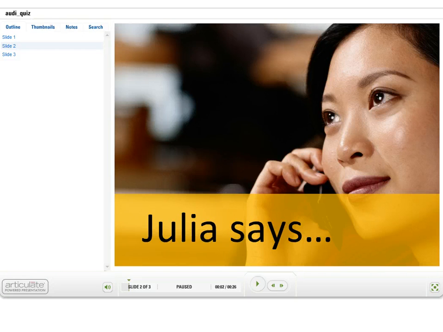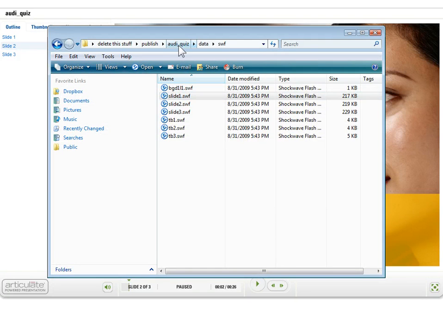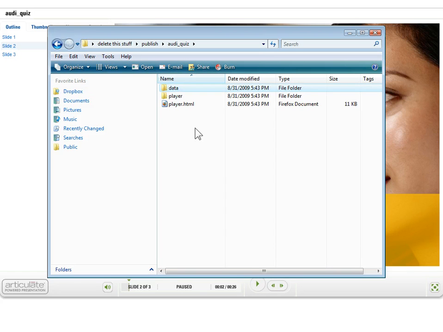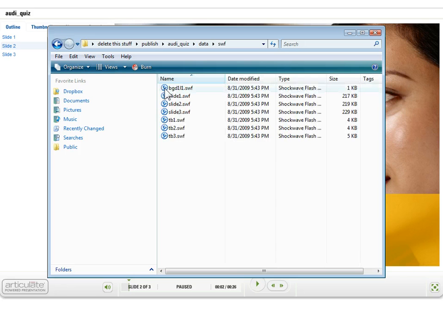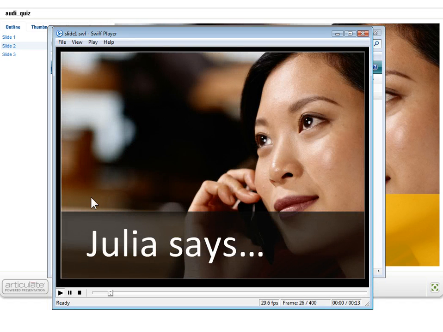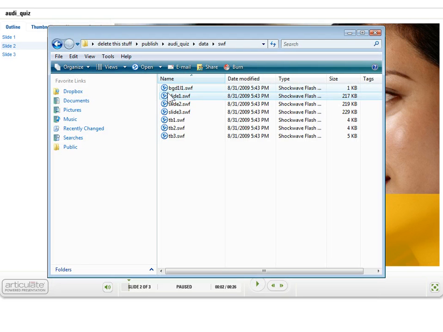So if we actually look in the production folder, let's go backwards. So this is what your published course is going to look like. And there's the data folder, and inside the data folder is a Swift folder. And then inside the Swift folder, you see your slide.swfs. So there's three slides: slide one, slide two, and slide three. So I can click on slide one, and then you can see there's my slide and there's audio that would be playing. So we're going to import these into Quizmaker and use the flash files that Presenter built for us.